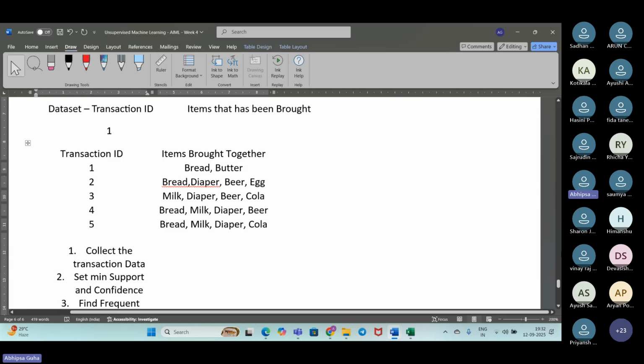So 40% we got. And in support of bread, how many times? 1, 2, 3, 4. So 4 times we will be taking into count. So 2 by 5, that is 40%, divided by 4 by 5, that is 80%. So 40 by 80 is 50%. This is how we check the confidence of rules. This is actually how we are doing it. Understood now? Clear? Guys, clear? Yes, ma'am.